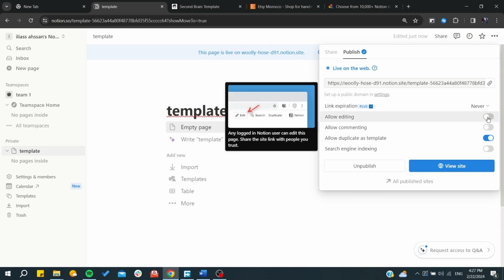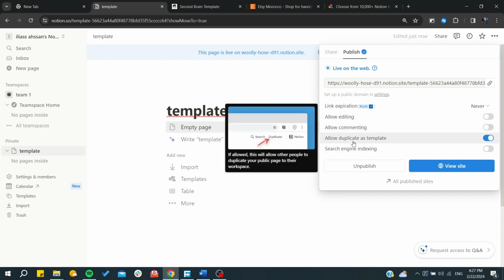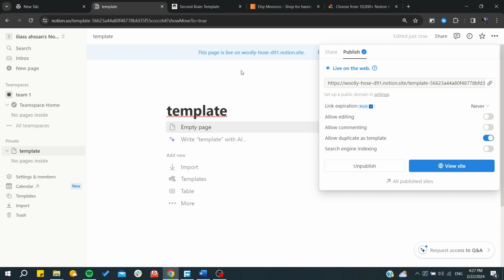From here, you will need to disable editing and disable commenting, and you will need to allow duplicates as templates. By that, you will be able to let others duplicate your templates so they can use them independently. The next step is to promote your templates or to sell them in some kind of marketplaces.